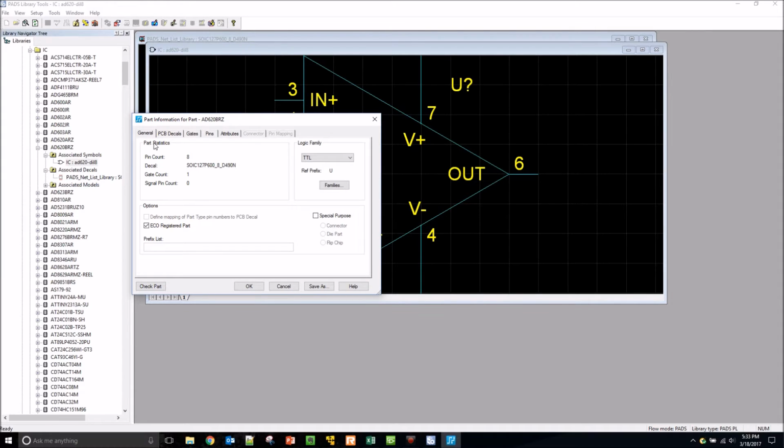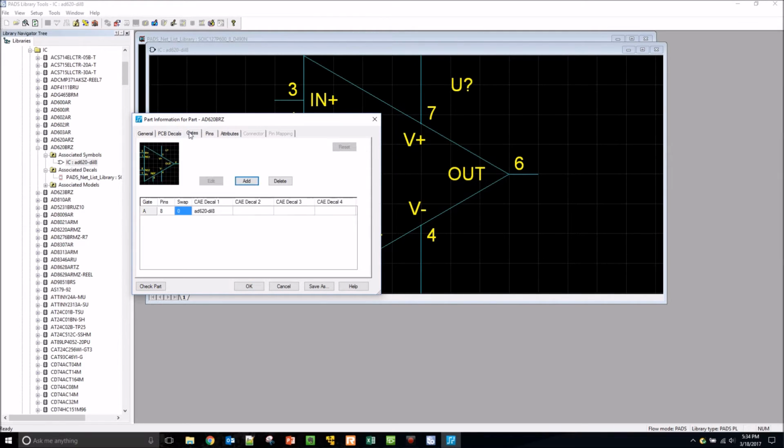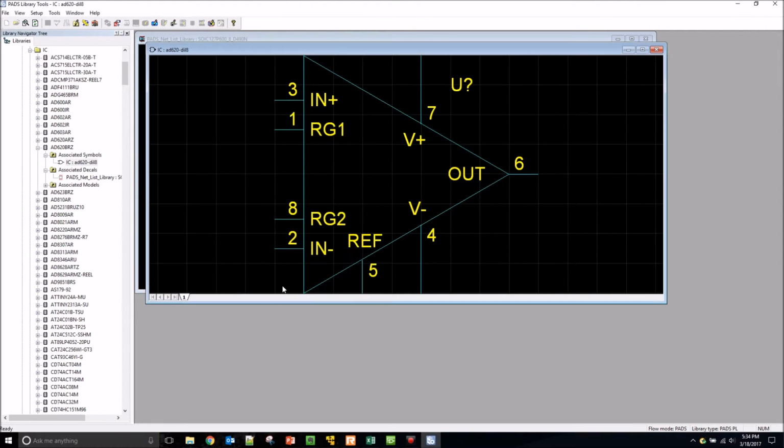The Part Editor allows us to see the pin count and the gate count for this particular part number. Going to the PCB Decals tab is where we can associate a decal to this part number. The Gates tab allows us to define symbols, and if we have a multiple gate part, we can define multiple gates here. In the Pins tab, we can look at all of the pin numbers and names.